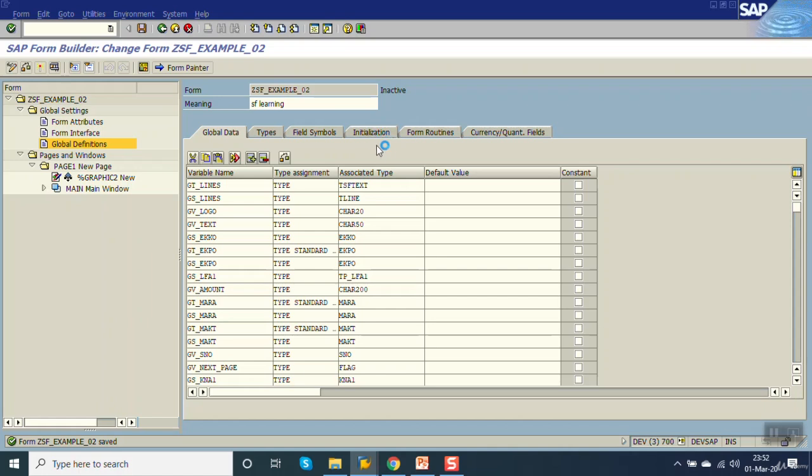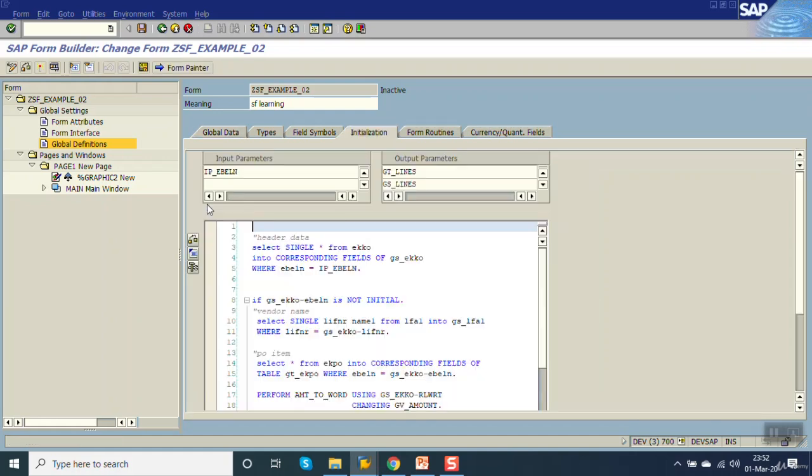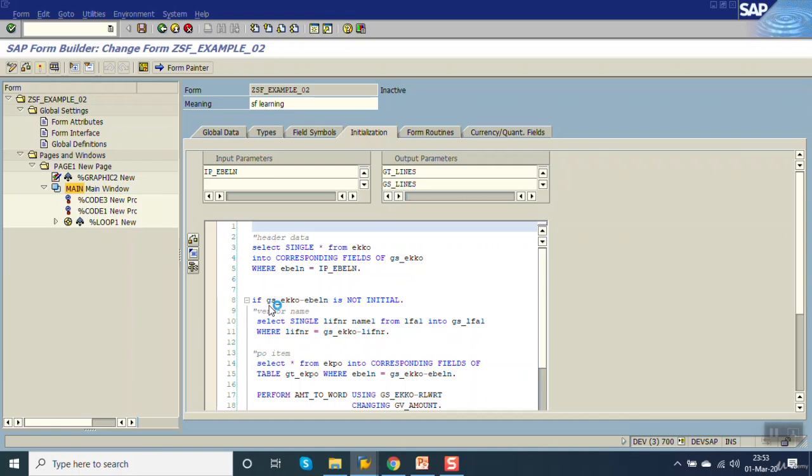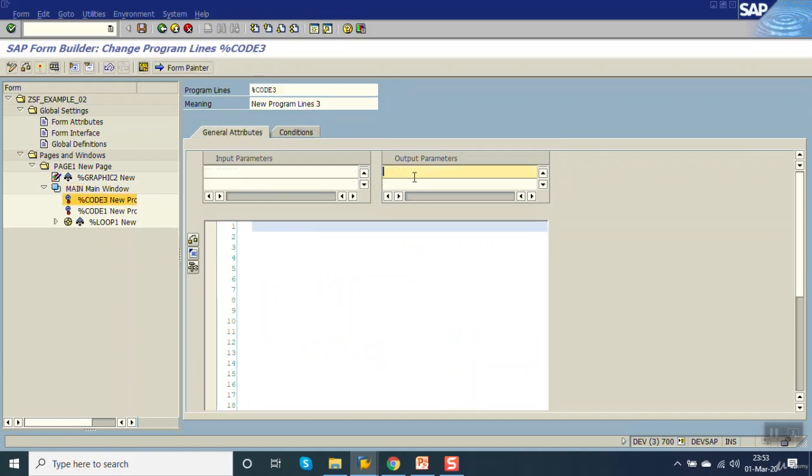The system is a little slow. Either I can write my code here, or simply I can create a new node. So we'll create a new node. Right click here, create flow logic, program lines. In the output, enter GS_KN1.